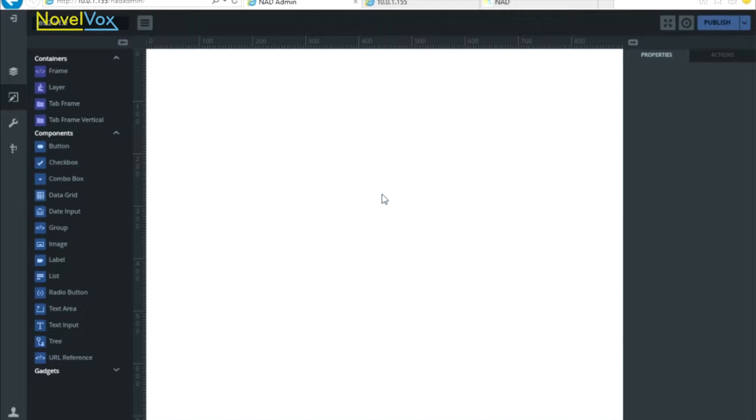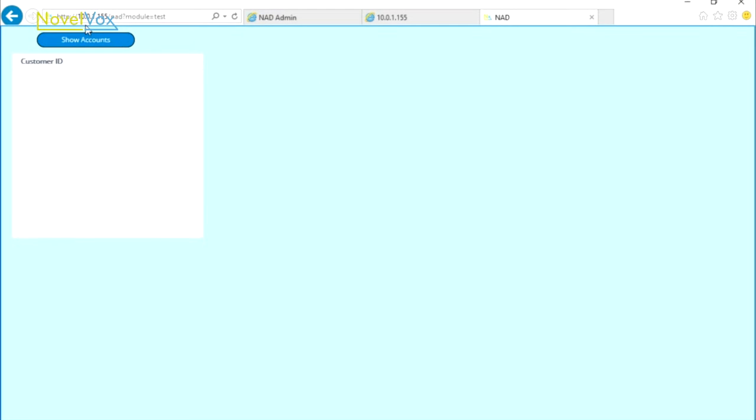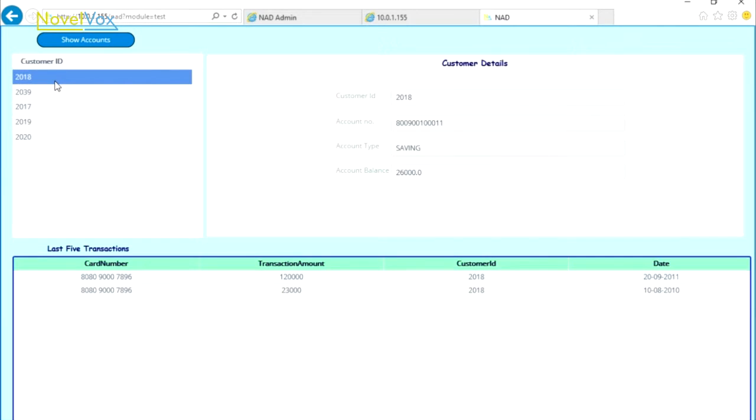In this tutorial, we'll demonstrate how to show or hide components and containers in your projects by adjusting their visibility settings. In this table, we have a button and a list visible on the screen. Once we click on the Show Accounts button, the customer IDs are loaded into the list below. Once we click one of the IDs from the list, the detailed information of the selected customer is rendered in an adjacent frame that was originally not visible, along with the last 5 transactions from the customer that are rendered in the data grid below.